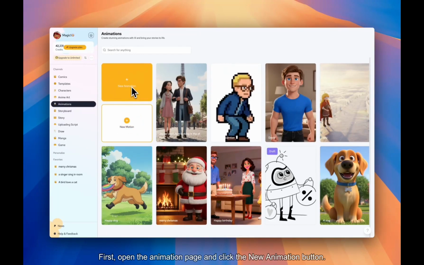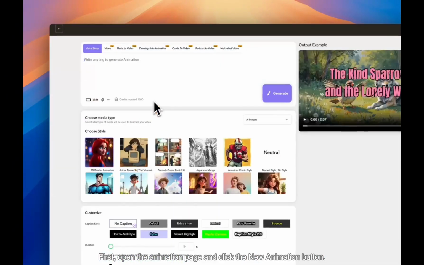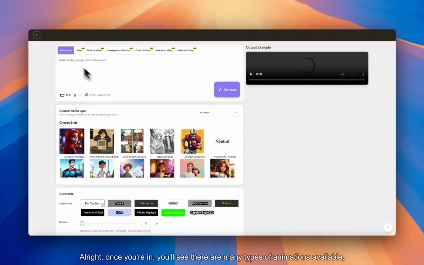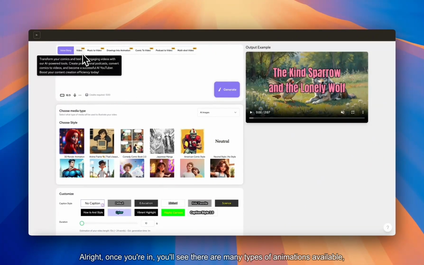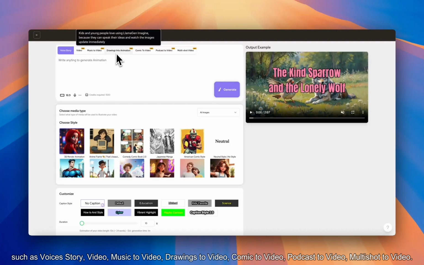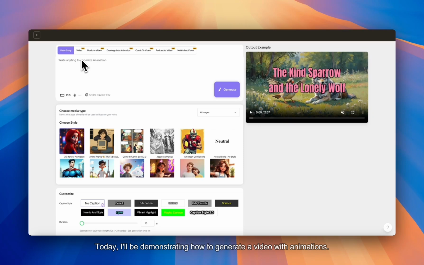First, open the animation page and click the New Animation button. Alright, once you're in, you'll see there are many types of animations available, such as voice story, video, music to video, drawings to video, comic to video, podcast to video, multi-shot to video. Today, I'll be demonstrating how to generate a video with animations.